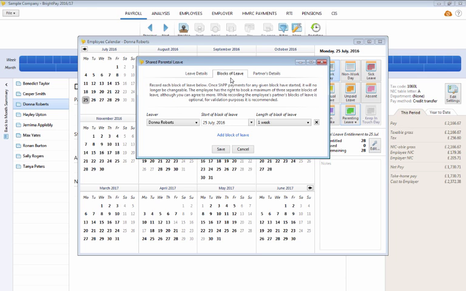Under blocks of leave, record each block of leave accordingly for the employee and the employee's partner if known. Once SHPP payments for any given block have started, they will no longer be changeable.